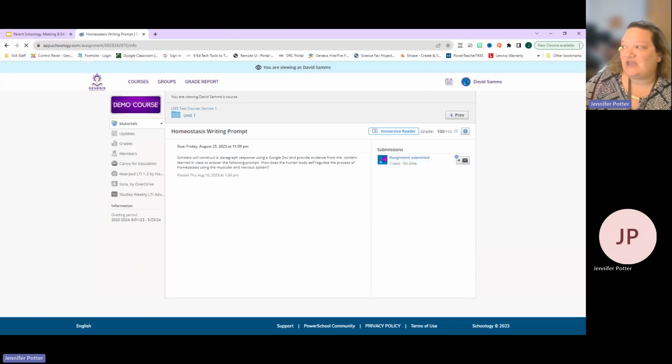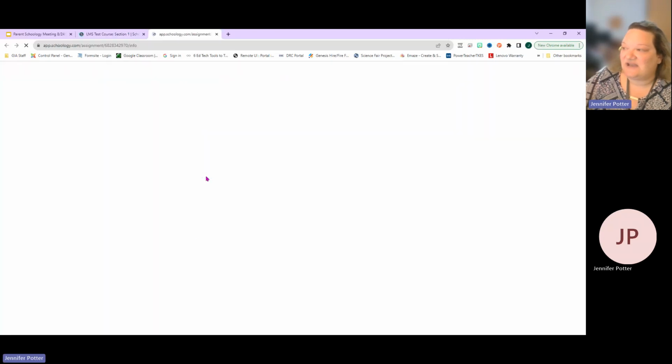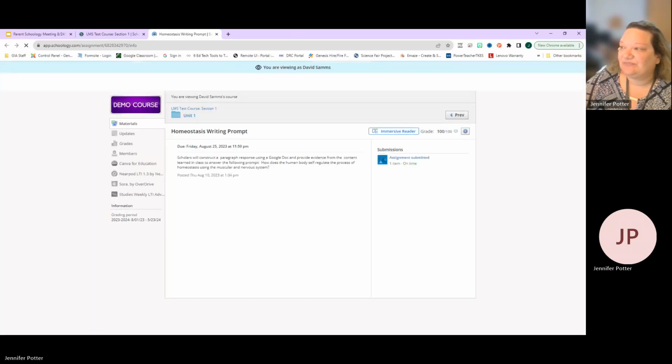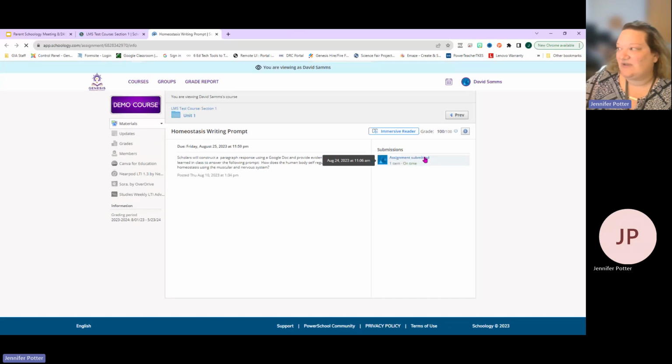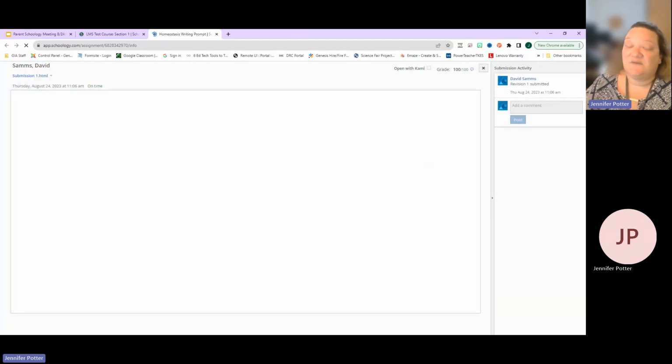You can see when and if it was submitted on time, and then you can also view it. The other place to view it is under grades. Again, you see the little icon here. I think maybe you click the title here. Okay, it just takes you back here. So you just click on there and you will see a screen pop up with your scholar's submission.